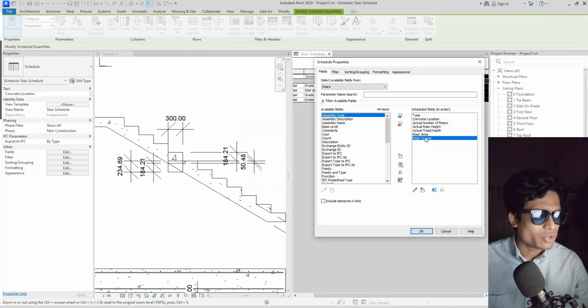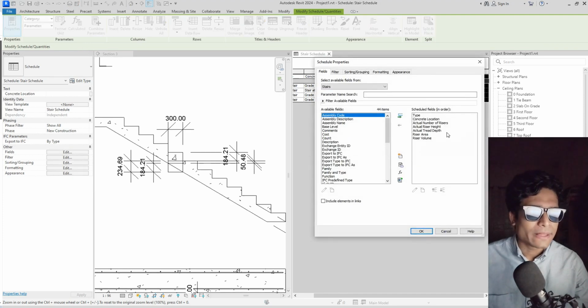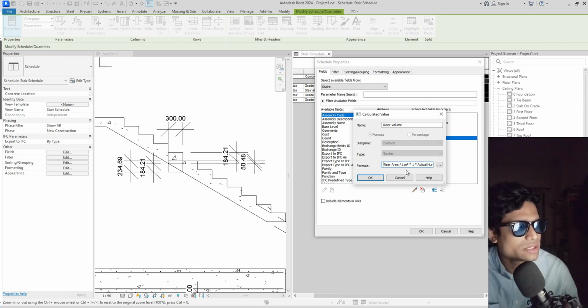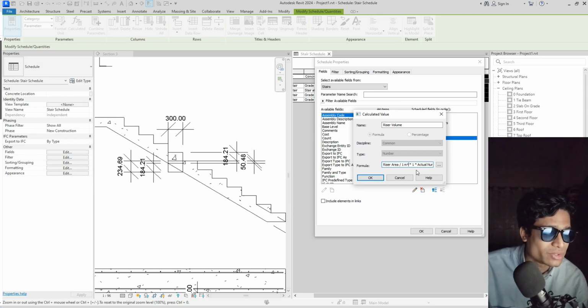Okay, if you have any confusion, then let me explain that formula again. Let me start from the very beginning. This is the area of the riser. Then, to fulfill the requirement of Revit, I tried to make it dimensionless, so I divided it by 1 square meter.